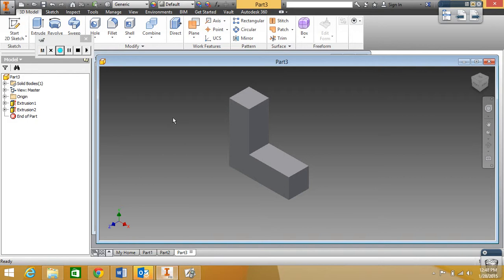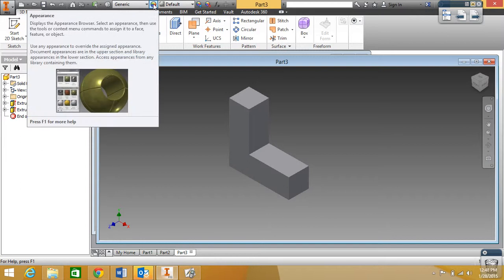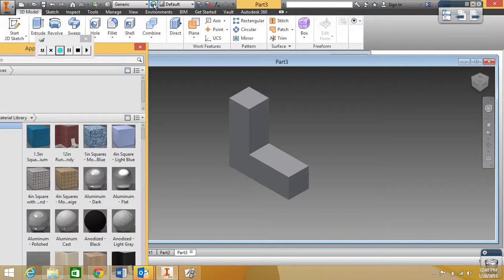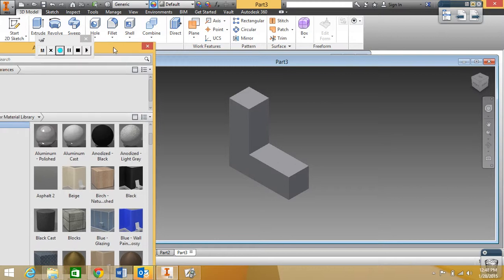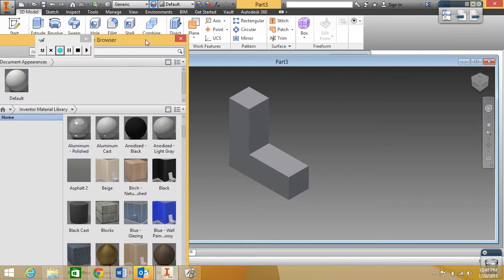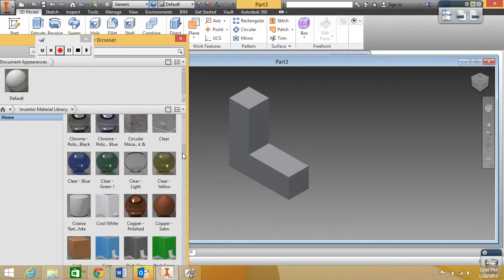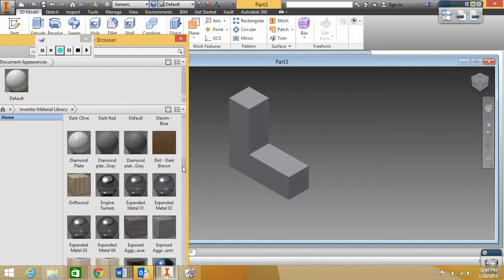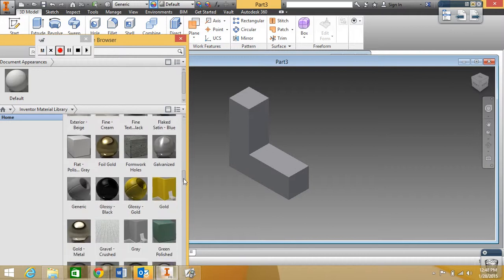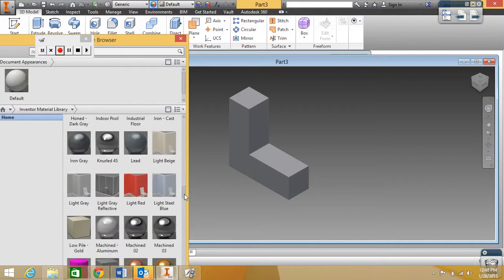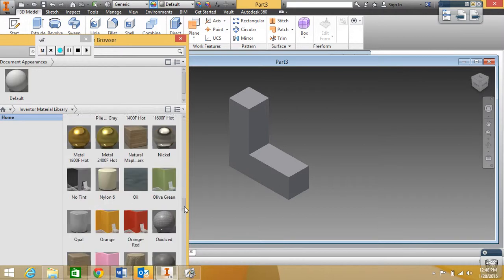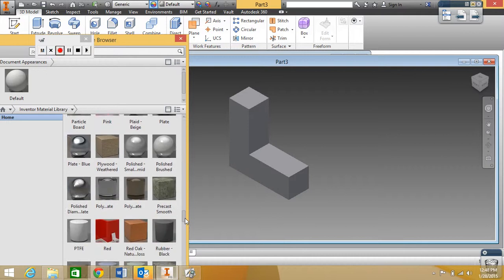One other thing we can do is add color to it. The color by going to Appearance, click that, go down to the material library and look at the different colors we can add to it, and we can select any color that we choose. So just go down through until you find a color that interests you.